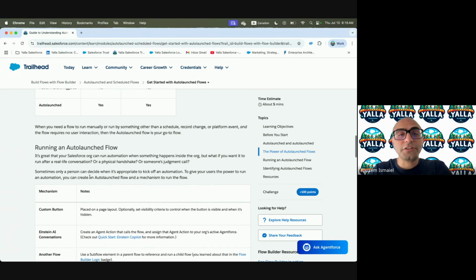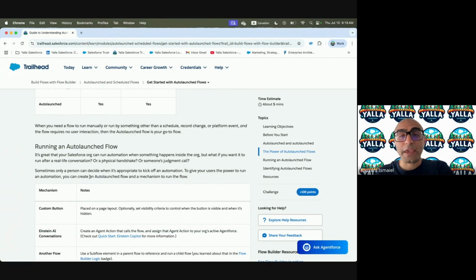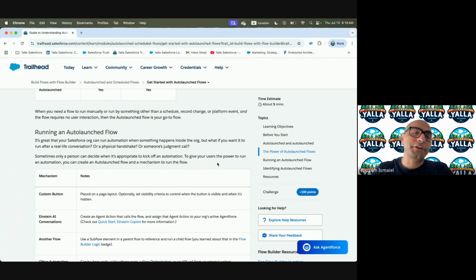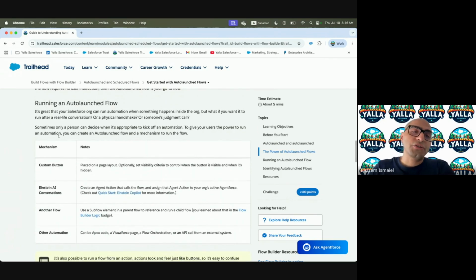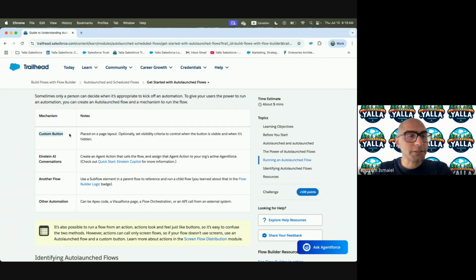So running an auto launch flow in here. It's great that your Salesforce org can run automation when something happens inside the org. But what if you wanted to run it after a real life conversation or a physical handshake? All right. That means we can run those auto launch flows using a custom button. We can put a button in the page layout or on the Lightning page. And when I click it, something is going to happen. And we're going to see it in action.